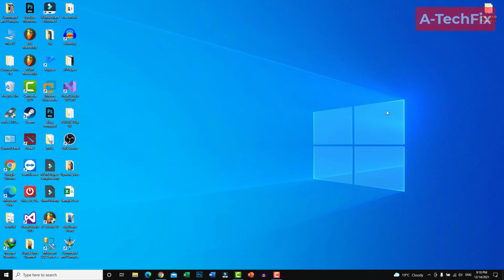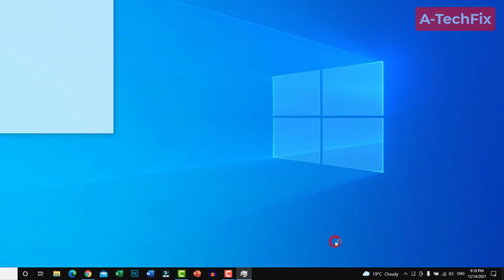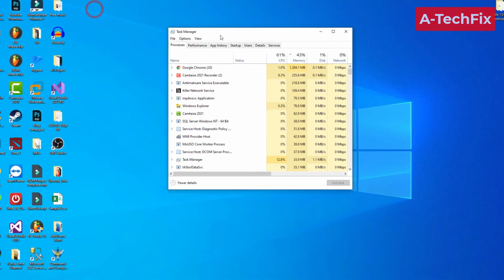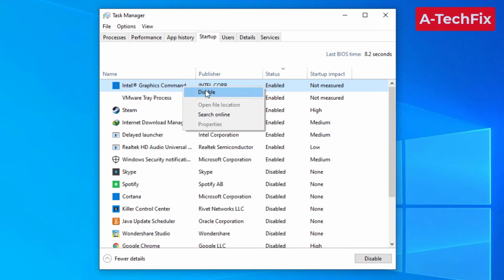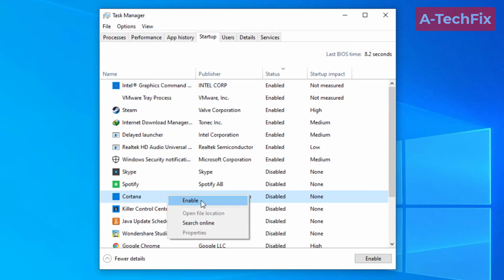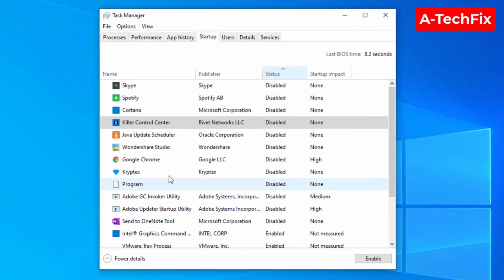Also guys, another tip: go to your taskbar and right click, then select task manager. Here in the startup tab, disable unwanted programs or software by right clicking and selecting disable. As you can see, I've disabled some applications.